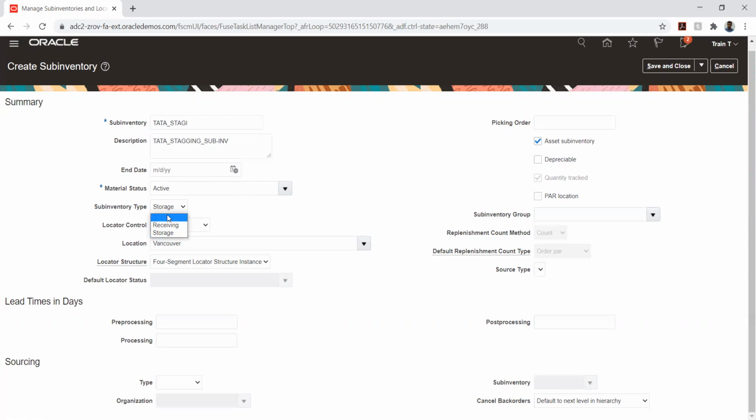The difference between storage and receiving is that receiving is the place where we actually receive the items. Let's say I have four different inventories. I want to store in a particular place, but I receive in only one particular location. That is also possible. In this case, just give me 1 minute.